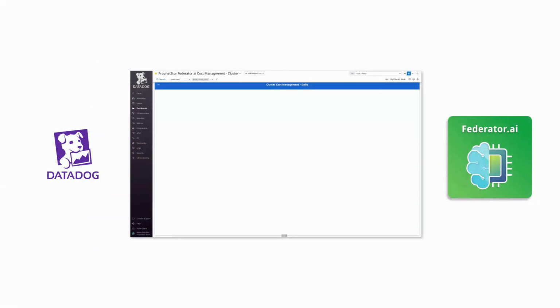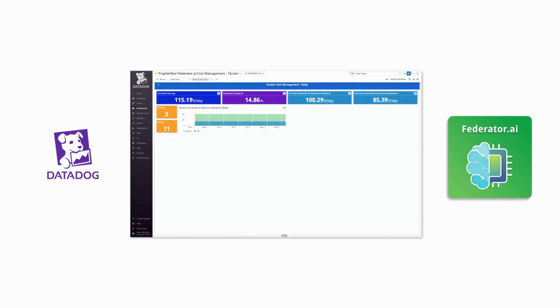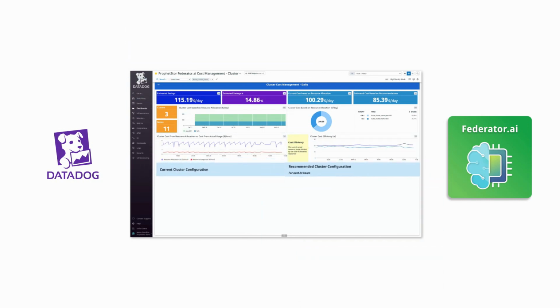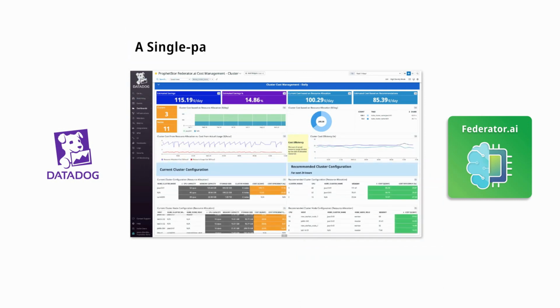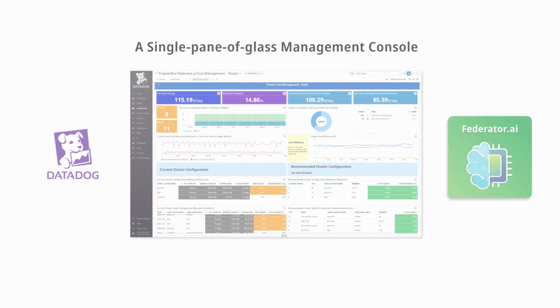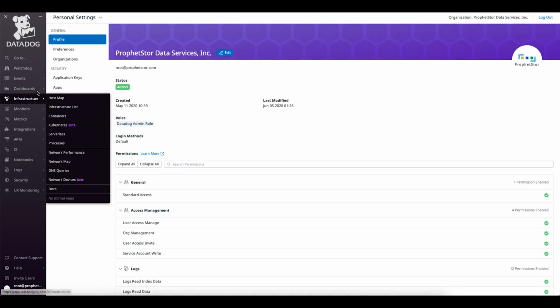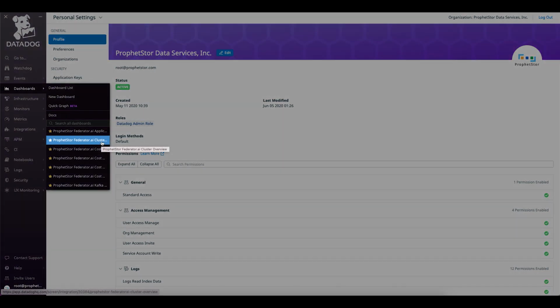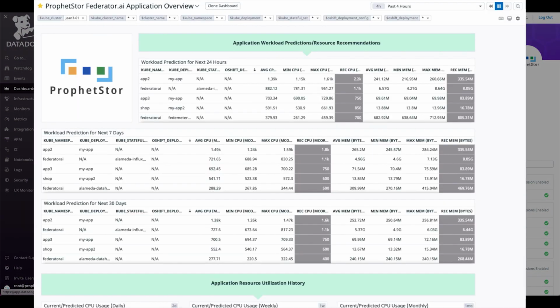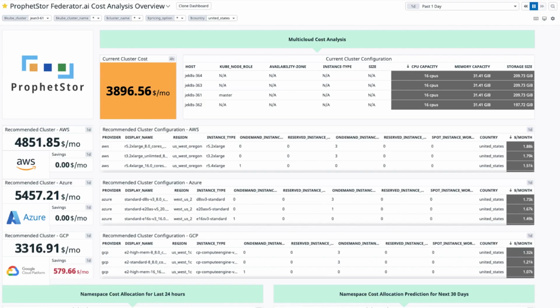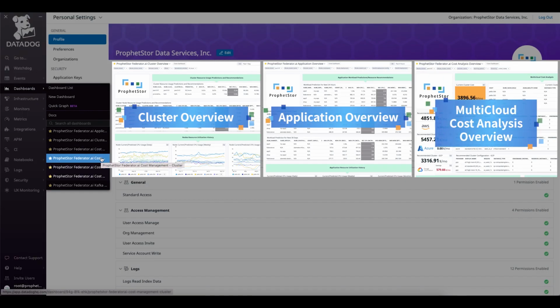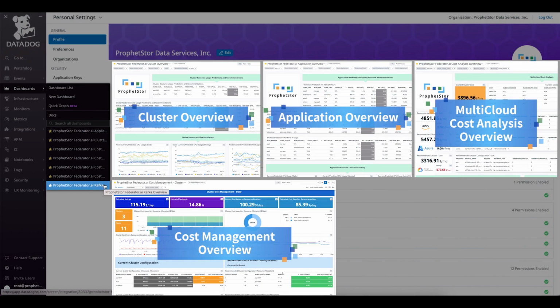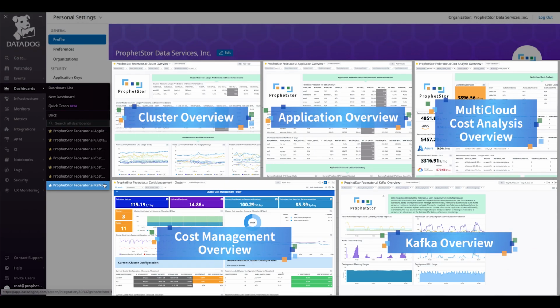With pre-built custom dashboards by Federator.ai, users can view the results of resource predictions and recommendations directly from Datadog Dashboard Console for a true single-pane-of-glass management experience. Under the tag Dashboards of Datadog, Federator.ai provides Cluster Overview, Application Overview, MultiCloud Cost Analysis Overview, Cost Management, and Kafka Overview to facilitate Datadog users.